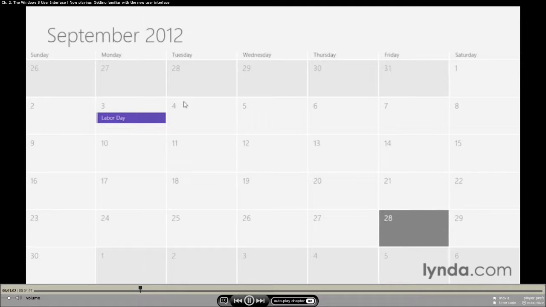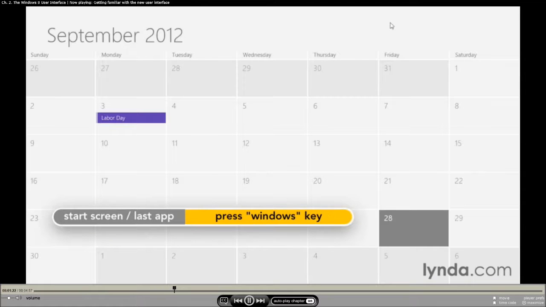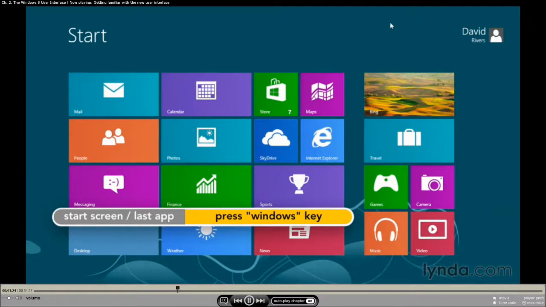Now, probably the most important thing to notice about these Metro apps is you don't have a menu bar. There's no title bar. You don't see minimize and maximize buttons. That's all gone. So you actually leave this running if you want to go back, for example, to the Windows Start screen. And the most important key on your keyboard is going to be the Windows key. Just give it a tap, and you see it takes you right back to the Start screen.